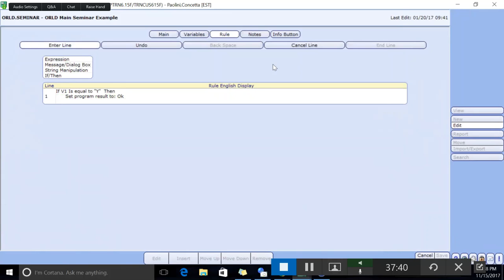When you decide that you have your rule created okay and you want to go ahead and save it, the rule can be saved once you enter your information on the main tab or on the variable tab. A rule can also be saved after you end a line. So I'm going to make that edit one more time just to show what happens when we save the line.